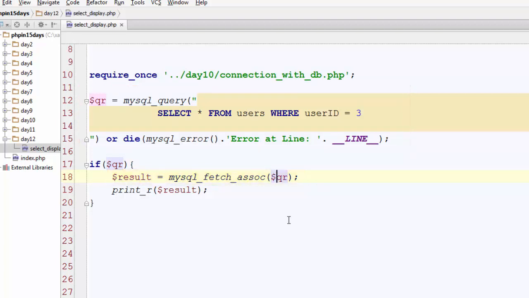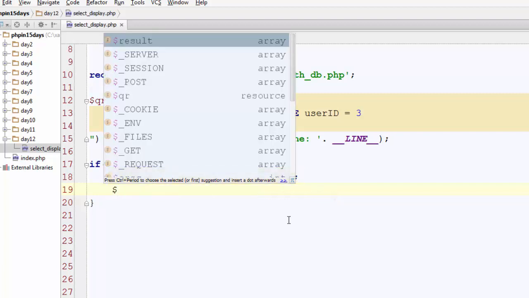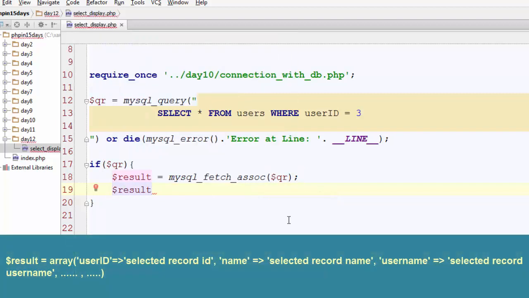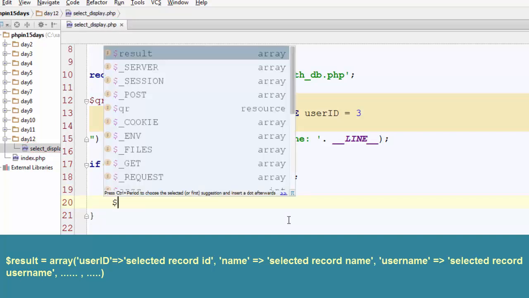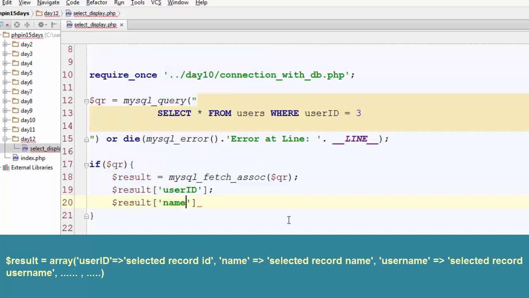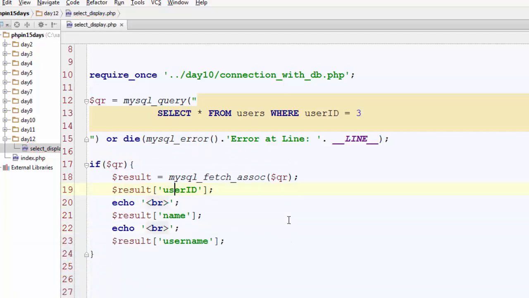One record results in one complete associative array, as $result is an array. We have made it an associative array which contains one record only. So let's call each key to get relevant value separately. $result user ID. This user ID is the name of the column for which we want to get data of this specific record. Next is name and then username. Let's put some BR tags between these.